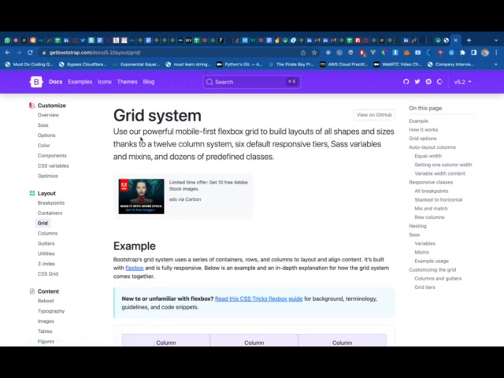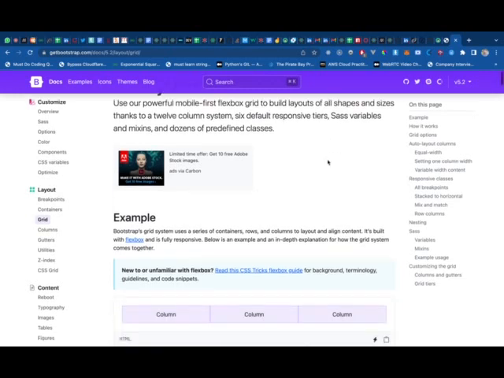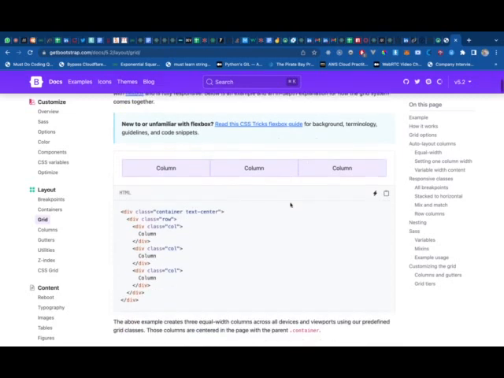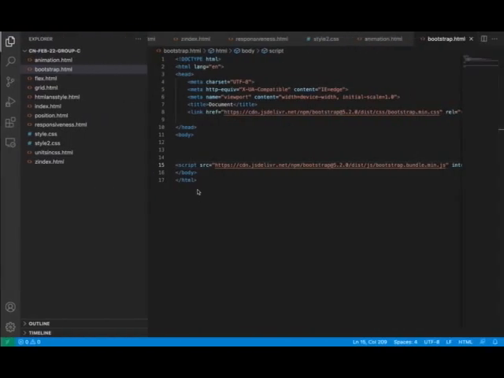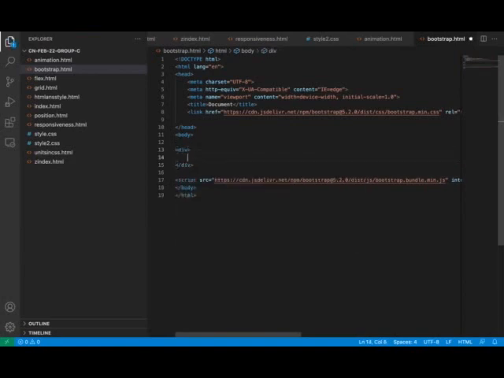It says to use our powerful mobile-first flexbox grid to build layouts of all shapes and sizes. An extra is given, okay, we'll see that part later. Coming back, the complete page will be divided into rows and columns inside the container. How do we do it? There's a lot of theory, so let's see something in code.